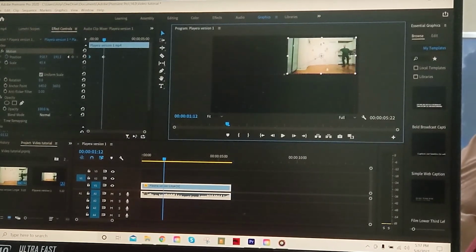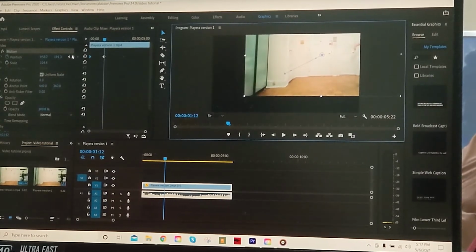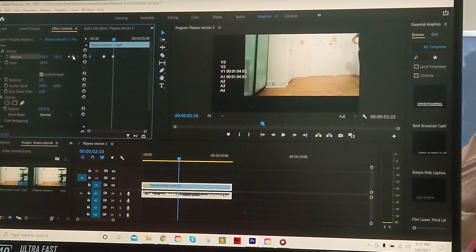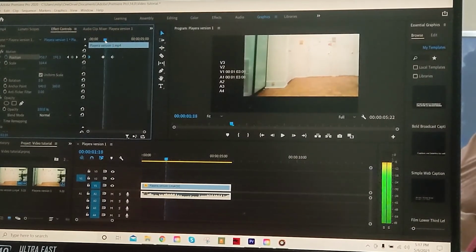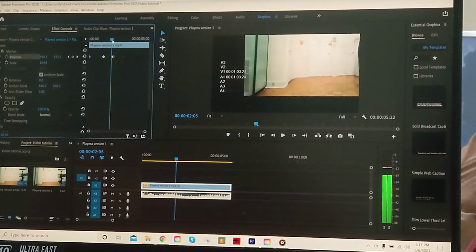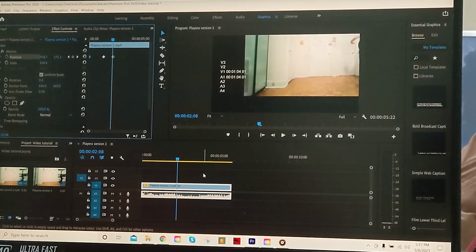As you see, there's a few other options below, but I just want to focus on these two main ones, position and scale. And once you find the desired location and the speed of the transition, you're ready to work on the next section.